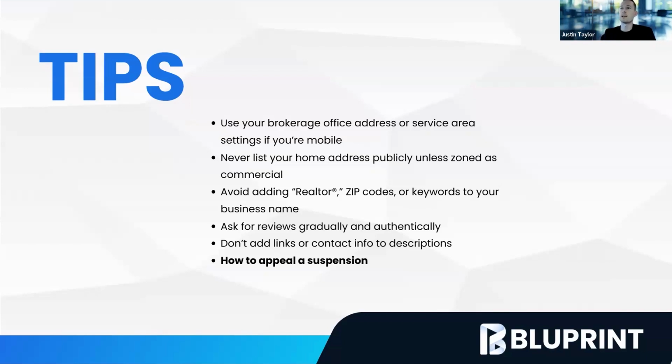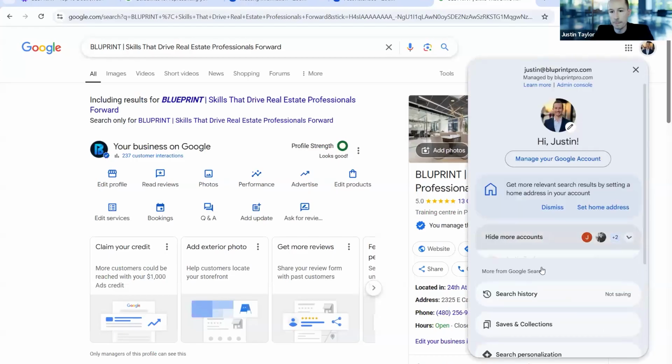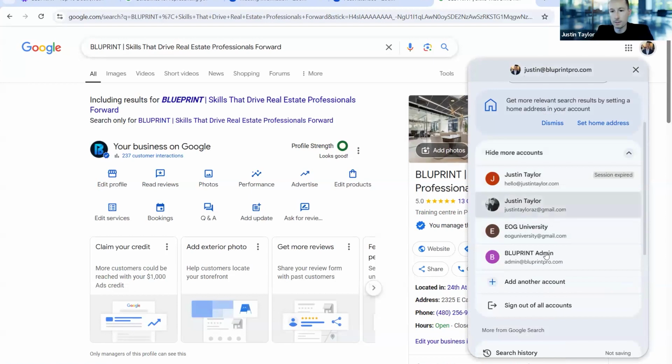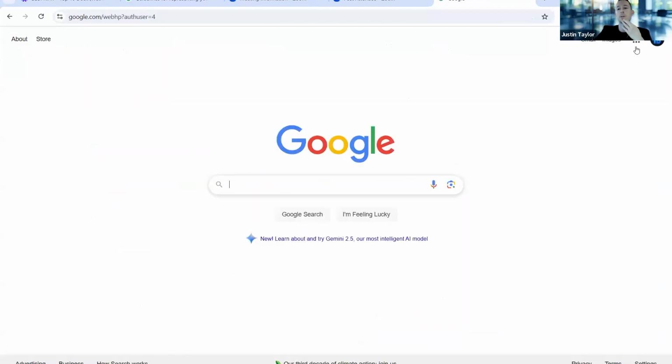Well, if it's suspended, you're going to see it say suspended on. And let me switch this so I can show you guys real quickly. I think it's under admin.